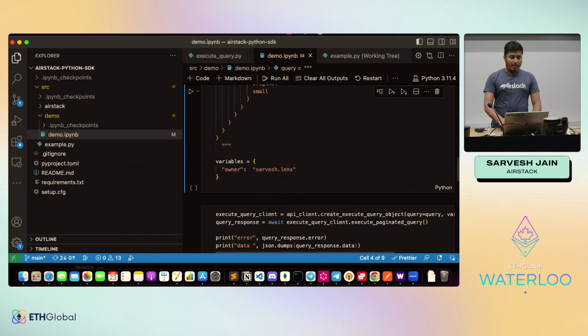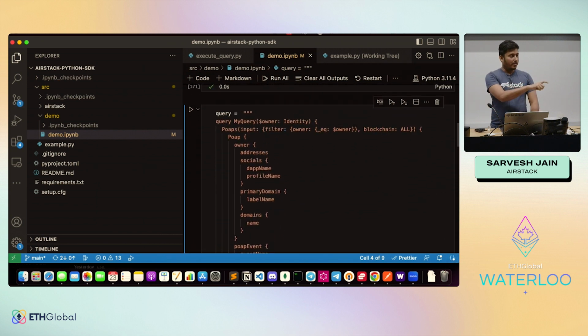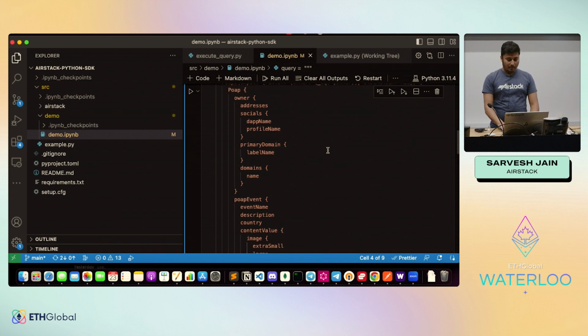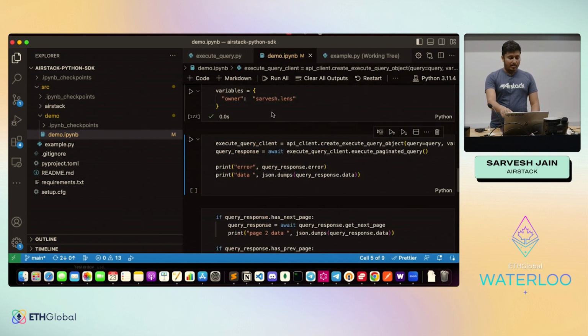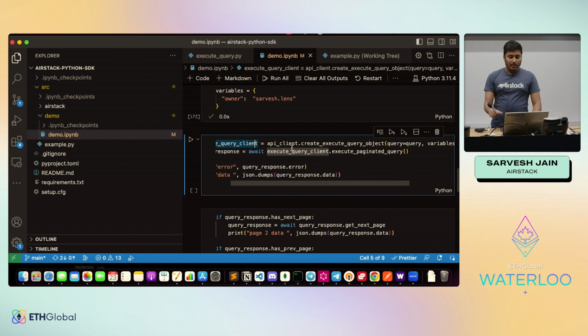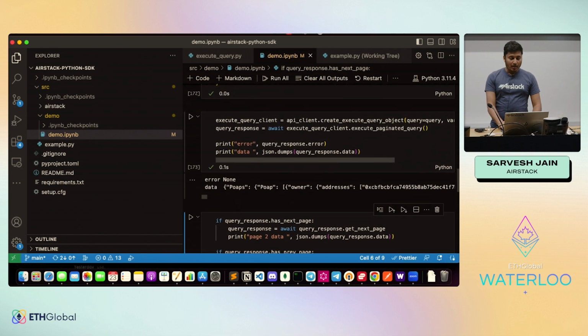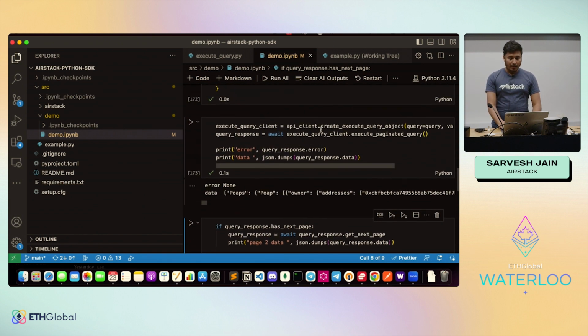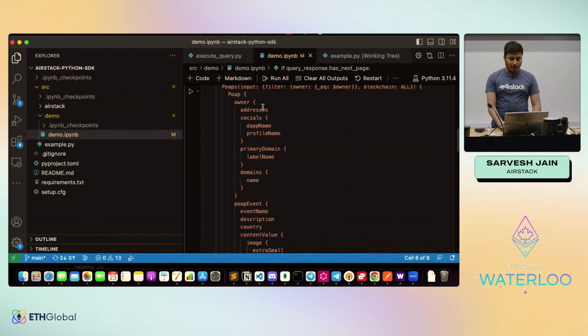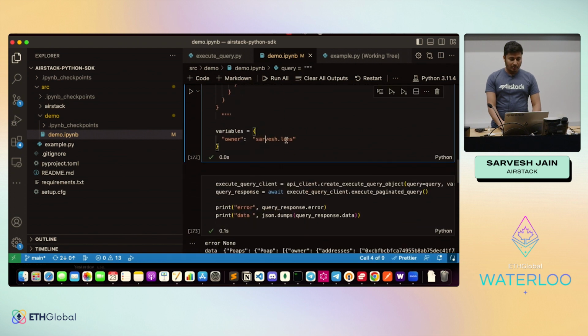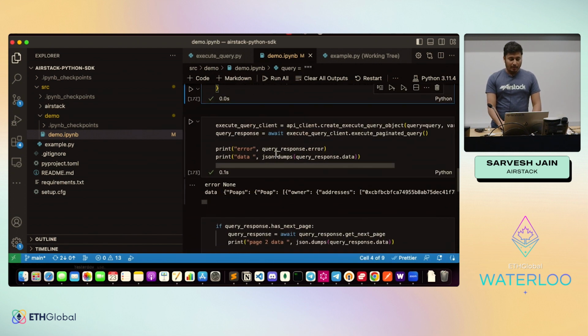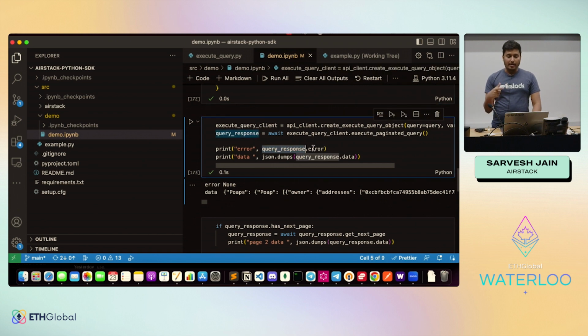And any query that you would want to run, you build on the query builder and you put it here. So you'll initialize your query. The next thing you'll do is create a query object and just execute that query. In this case, you can see I have the POAPs query already created here for service.lands. And you can see each query response gives me two things, an error object and a data object. So if error is none, you will get the data and you can just use it.